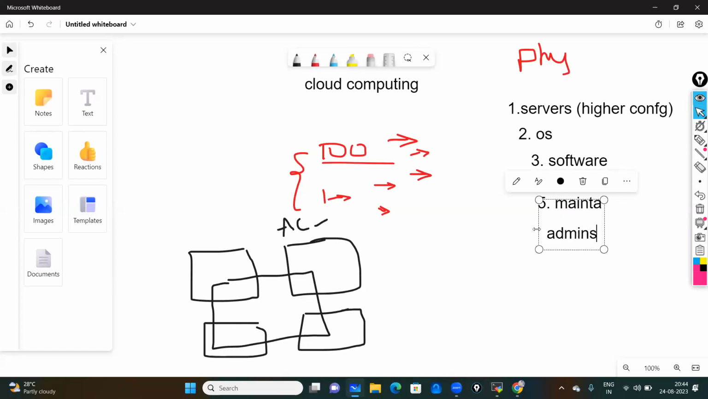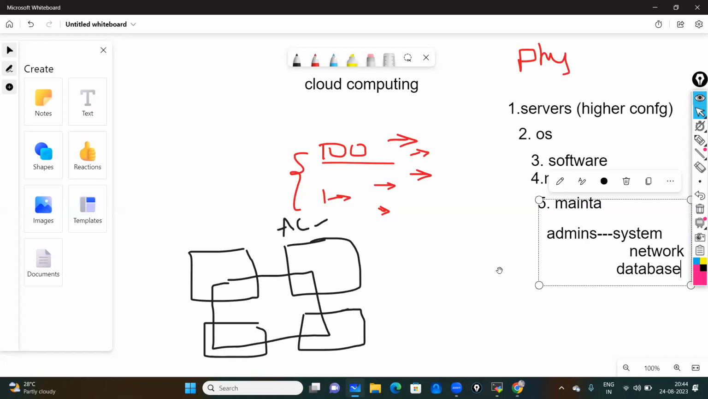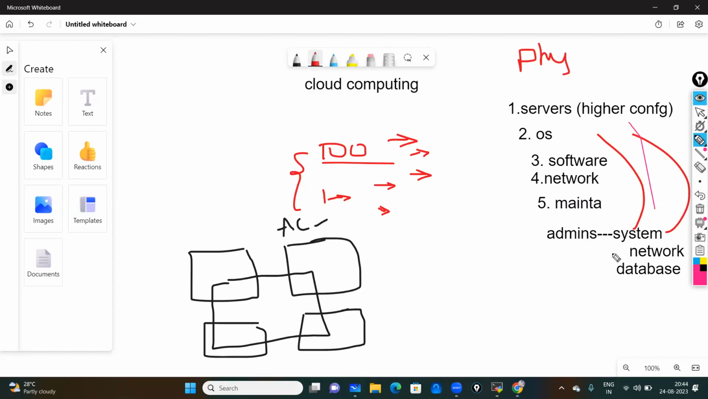Next one is admin. Here we have different types of admins. One is system admins, and network admins, and database admins. What will these admins do? The task of admins is, after buying the servers, installing the OS and maintaining software. Who will do all these things? These system admins, network admins, database admins, all these people are going to do all this work. So we need to pay salaries for them.